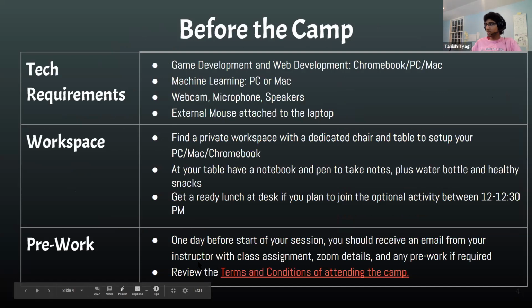And then the pre-work. The pre-work for this was just to create an account on Replit. Did all of you create an account? Anybody not create an account? All right, that's great. Everybody created an account.